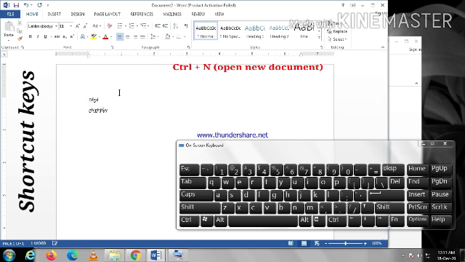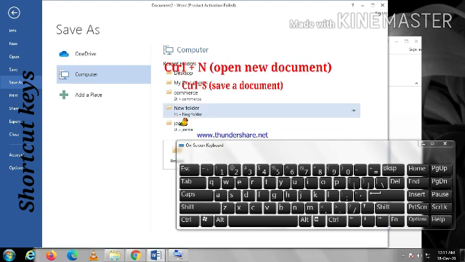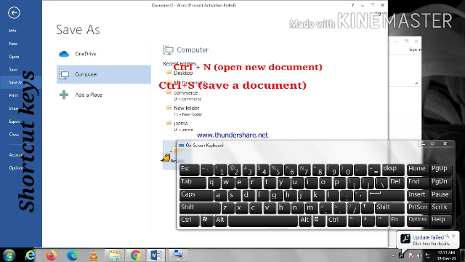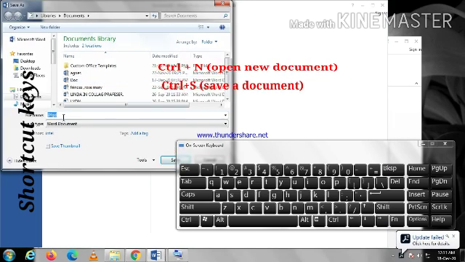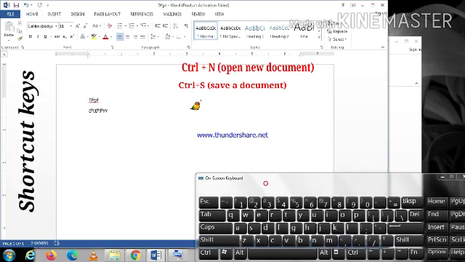Now let's see how to save a document the shortcut way. To save a document, we have to use the Ctrl and S keys. When you press Ctrl and S, we can see the save screen. Then as usual, choose the location where you want to save your document. If you want to save further information you have typed in the same document, simply press Ctrl plus S on the keyboard.